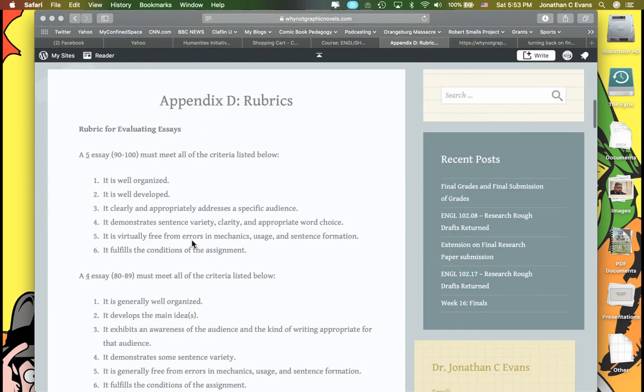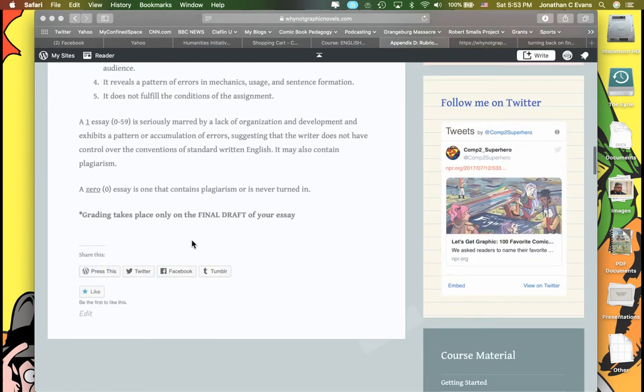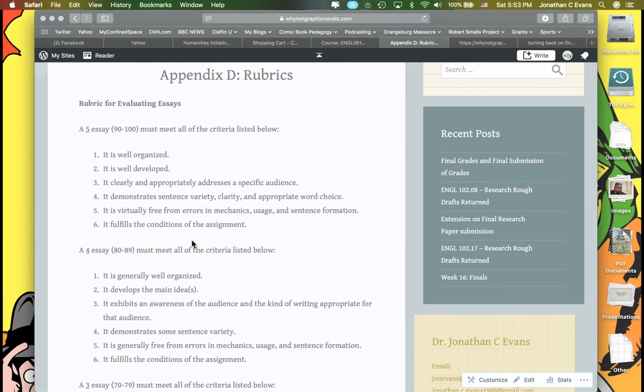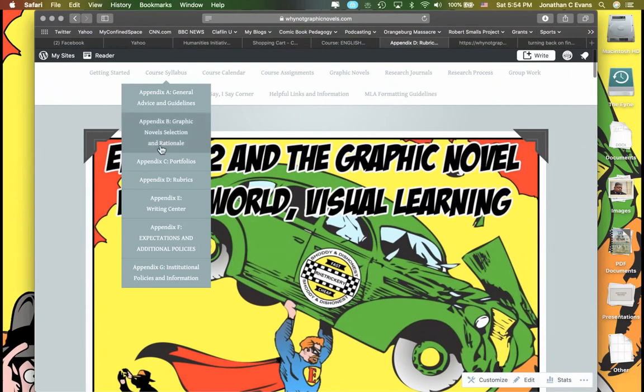The Appendix D, the rubric, this is a general rubric for how I approach most essays, and this does not necessarily include the information specifically oriented to each assignment, but this should give you a general idea of things I'm looking for when I'm looking at your essays. Okay, so just at some point, take a moment to familiarize yourself with that.